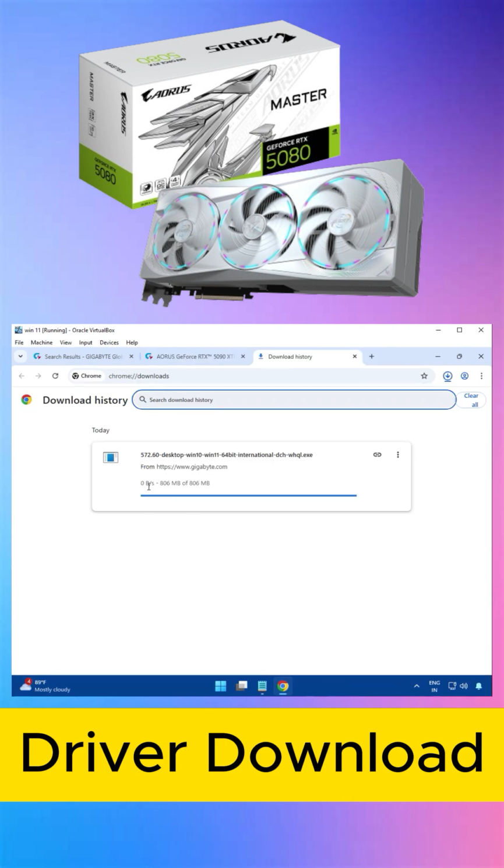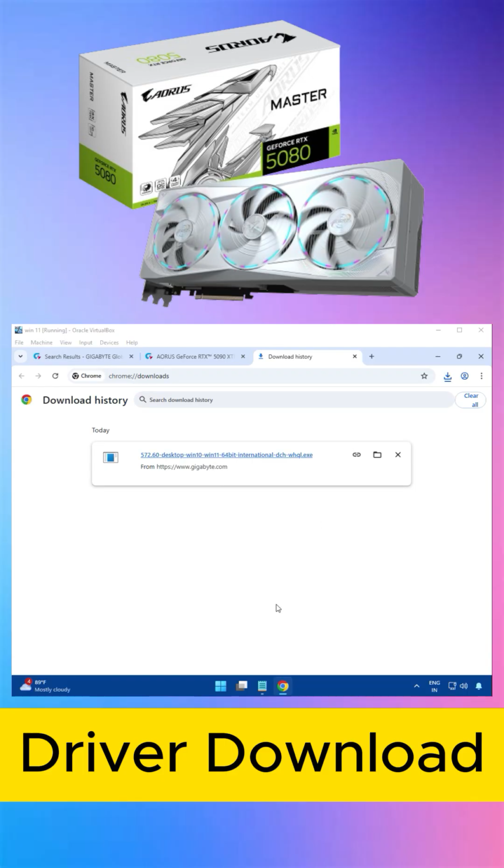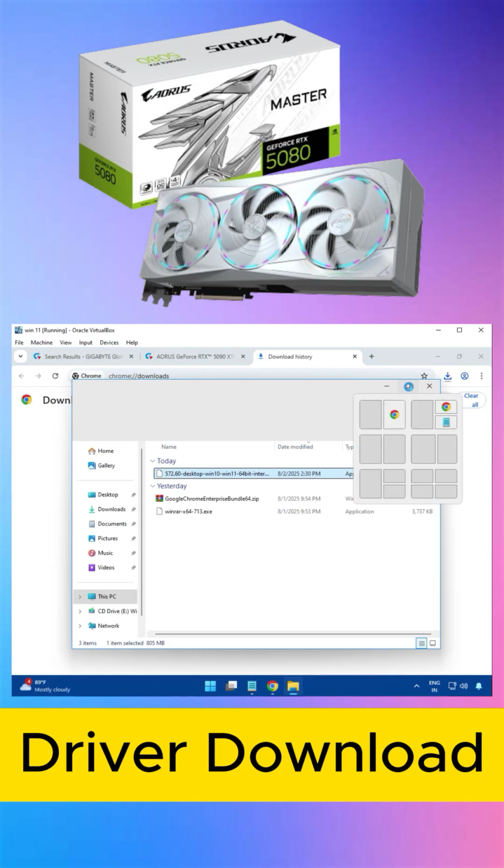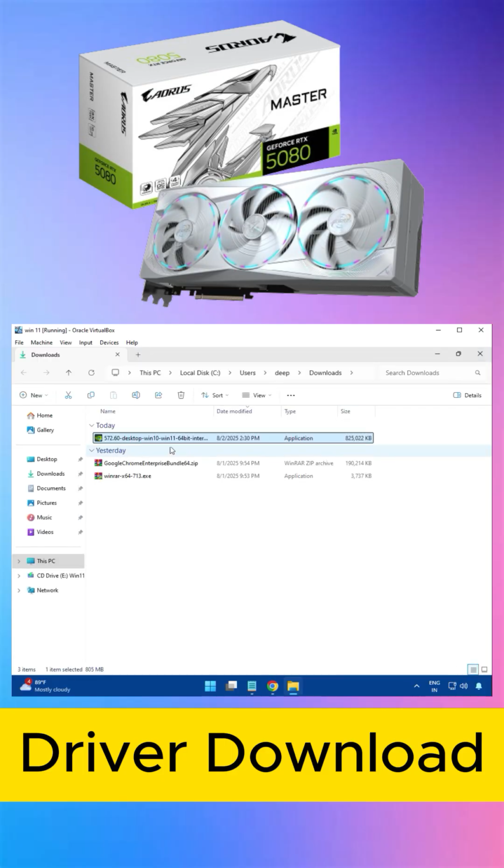Now you can see it is completed. Then open this file, show in file folder, so it will open where it was downloaded. You can see this is your driver.